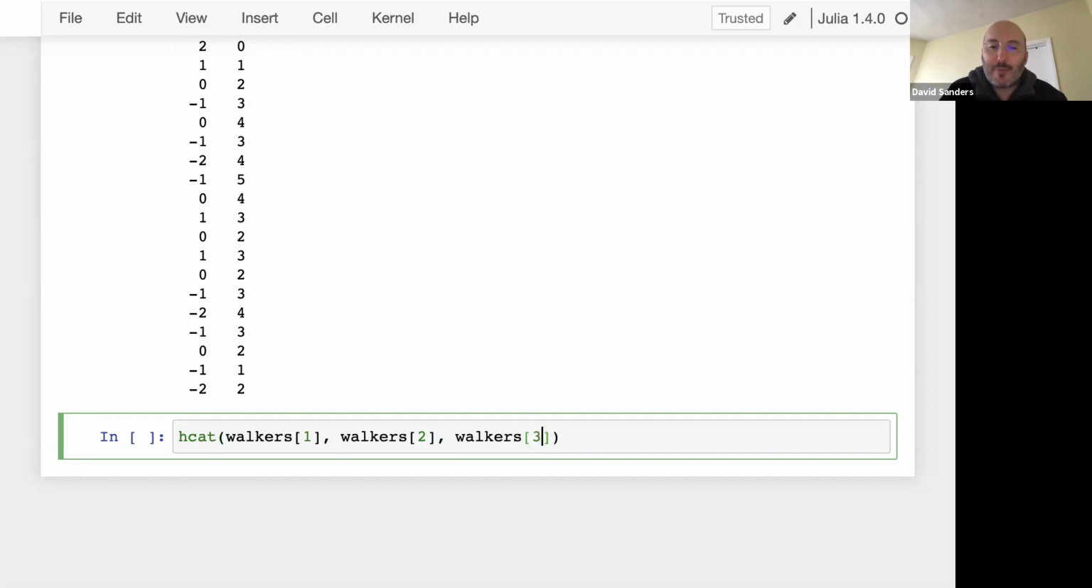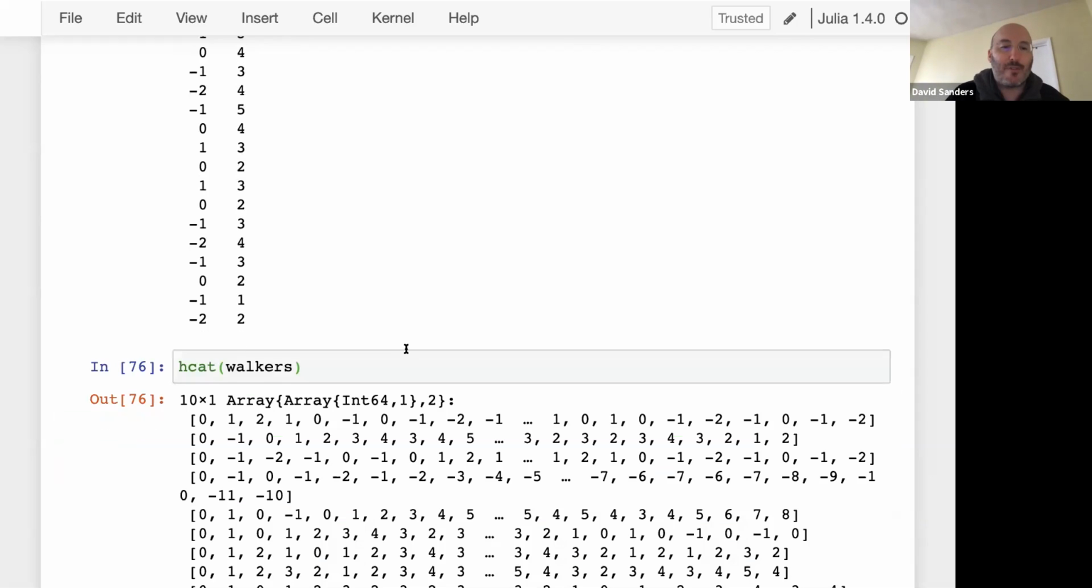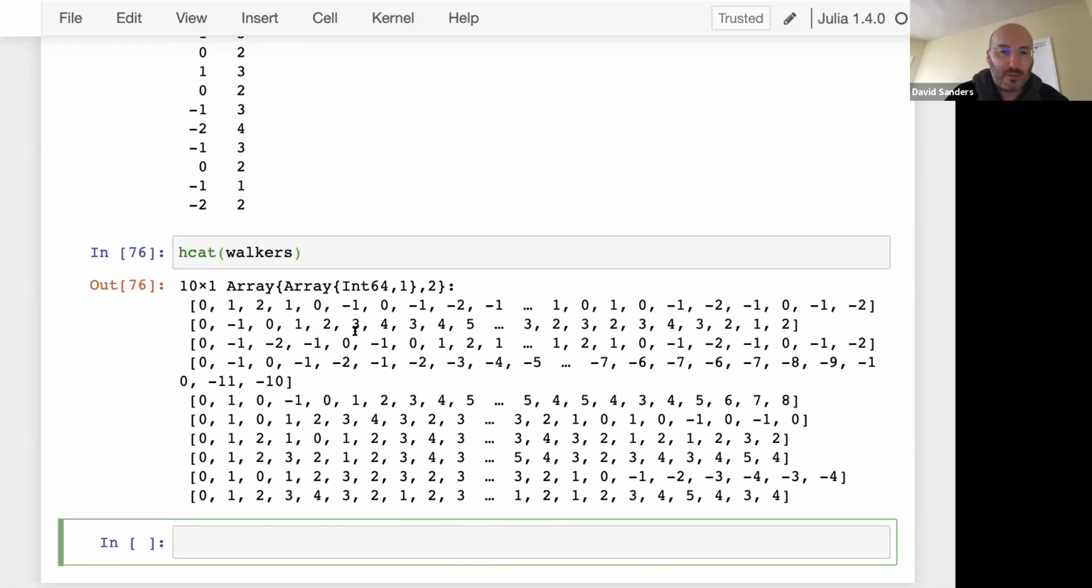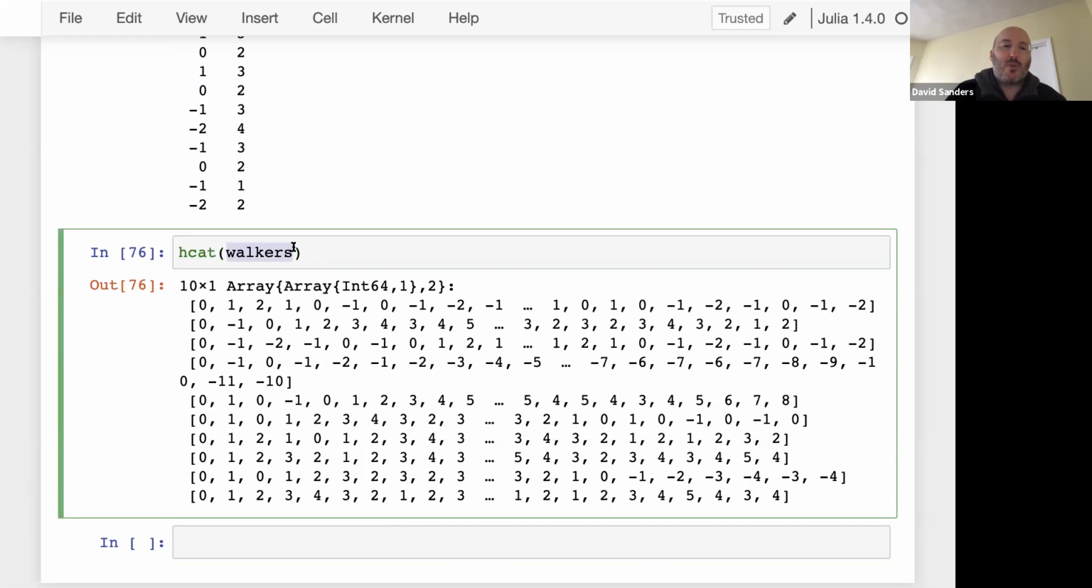And of course, this is ridiculous to have to write all this out. There must be a better solution. So you might think that it's just hcat of walkers, but unfortunately, that does not give me the right thing. Wrong. That just gave me back the same array, except that each of them became a matrix. It's like it became a matrix of vectors instead of a vector of vectors. It's not what I wanted.